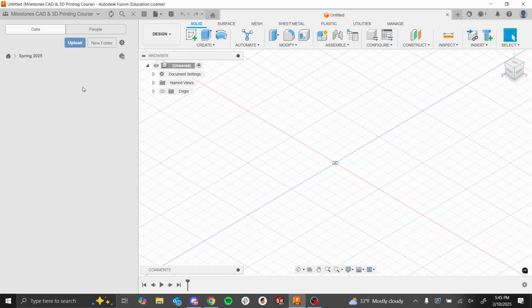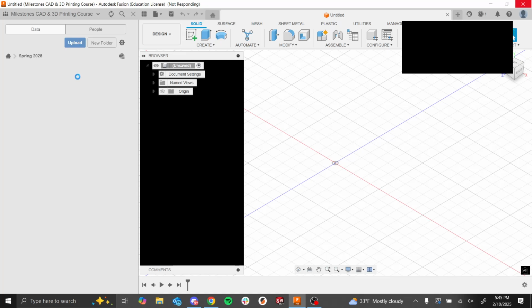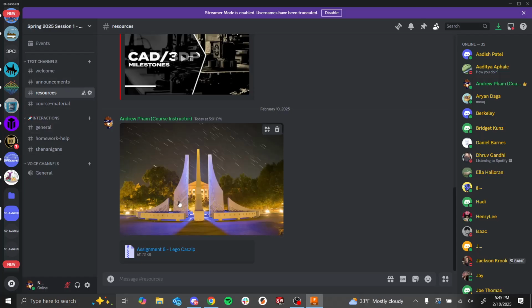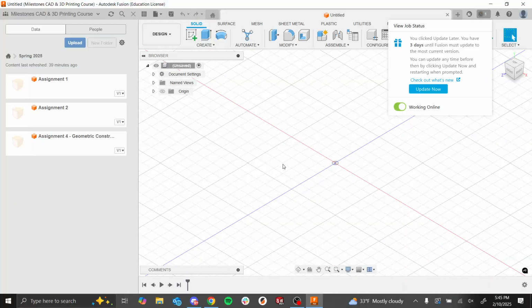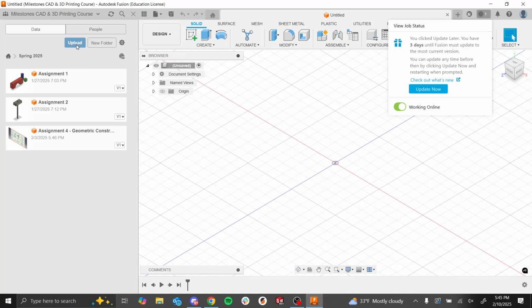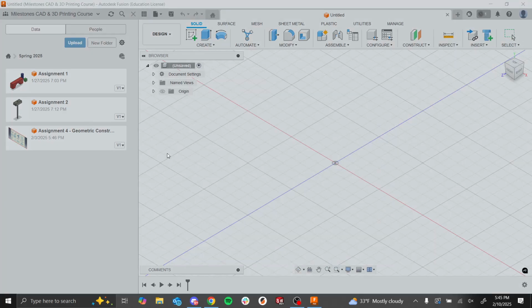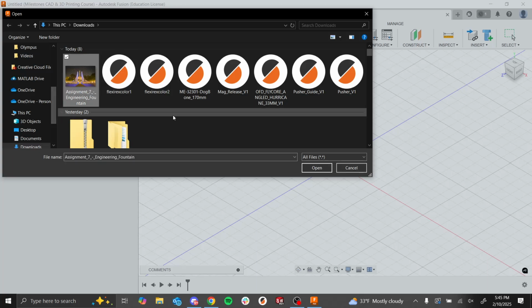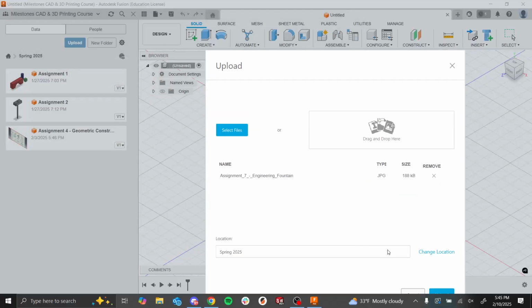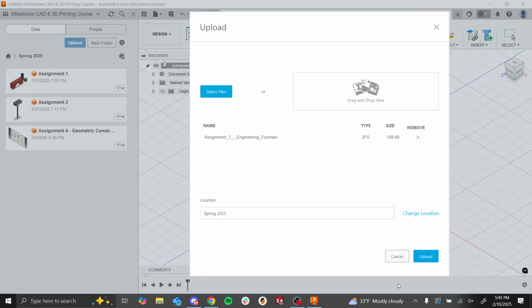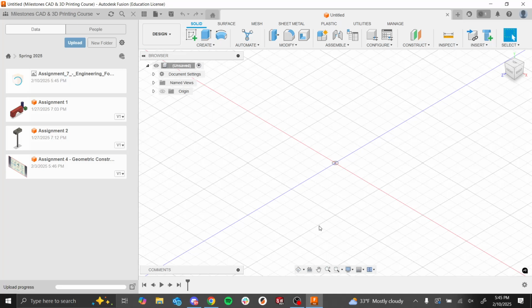Okay. So once you have that downloaded, you're going to go into your data panel and find a spot where you want to put the file. I'm just going to be putting it in this Spring folder. Oh wow, I'm lagging. Great. And then you select the file, probably in your downloads folder. It'll confirm the file that you selected. You just press upload, just like the geometric constraints assignment.